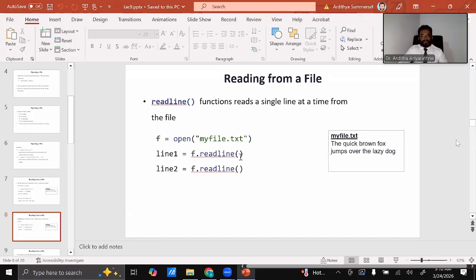So now the first sentence is inside line1, the second sentence inside line2. If we want to print, what are we going to do? Print line1 and print line2. Likewise, you can apply two print statements, with line1 as the parameter for one print, and line2 as the parameter for the other print. Print within brackets line1, print within brackets line2.